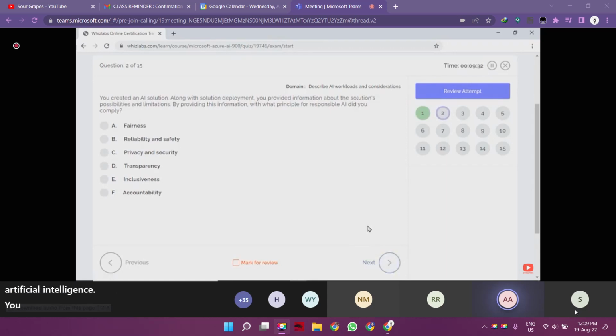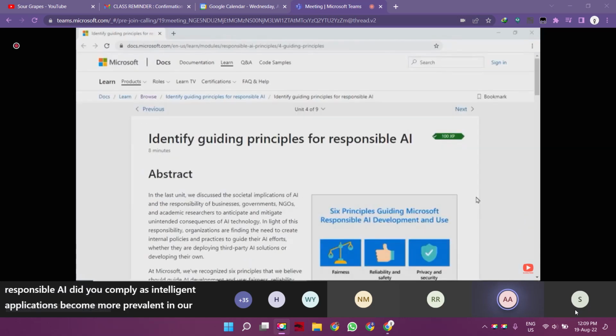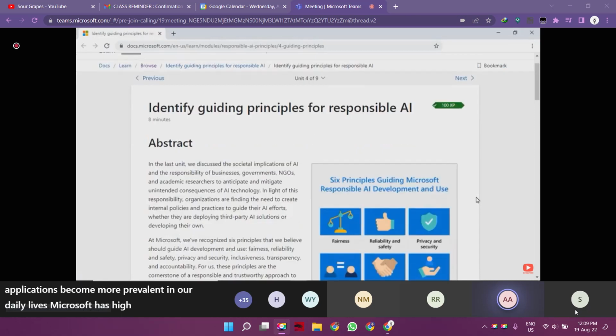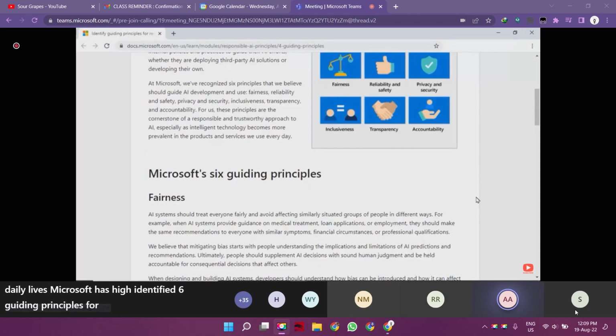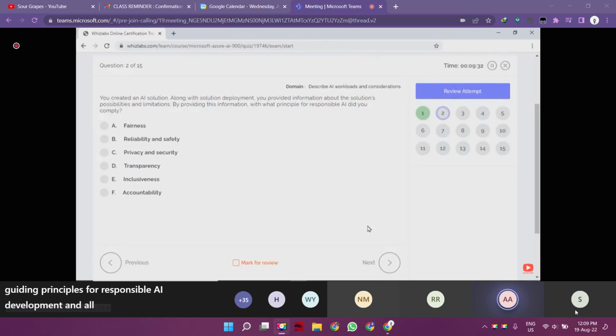You created an AI solution. Along with solution deployment, you provided information about the solution's possibilities and limitations. Which principle of responsible AI did you comply with? As intelligent applications become more prevalent in our daily lives, Microsoft has identified 6 guiding principles for responsible AI development, and all 6 of them are mentioned in the answer choices. Well, the correct answer is the principle of transparency, as it helps people to understand how to use AI solutions, their behavior, possibilities and limitations.